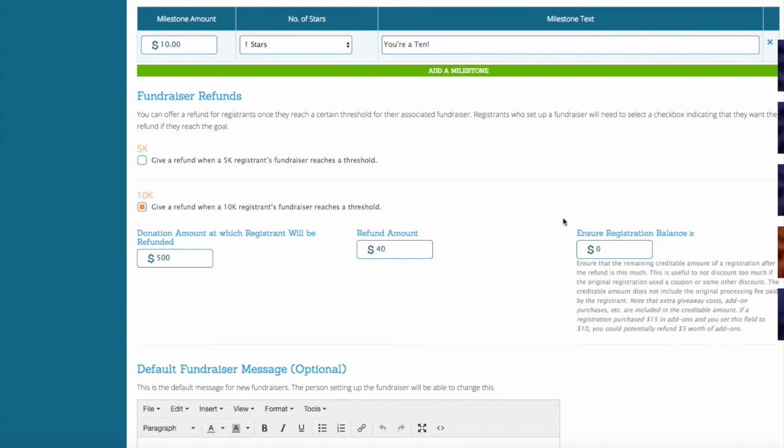The last field in this section allows you to ensure a registration balance that is greater than or equal to a specific amount. For instance, if you ensure a registration balance that is greater than or equal to $10, then this will mean that every registrant of this event who is receiving a fundraiser refund can only receive the maximum amount of the refund being offered that would not bring the registration balance below $10. This setting is useful to make sure that you are not discounting registrants too much in situations where a coupon code or other discount option was already used.